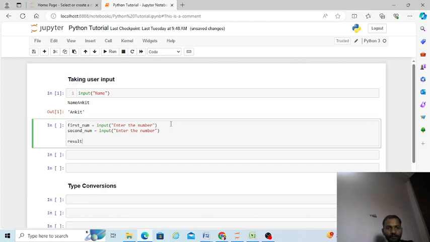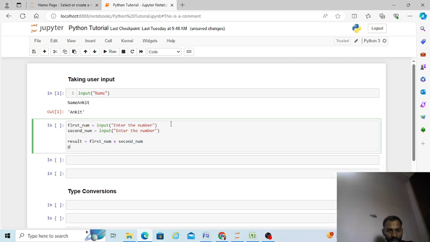Then we will try to show the result by adding these two numbers, first num plus second num, print result. This will be our first program in Python today.